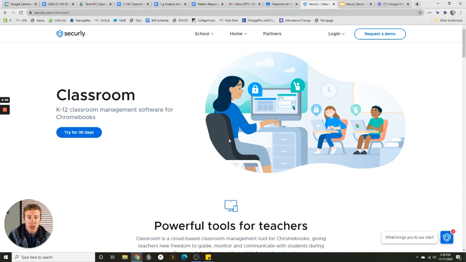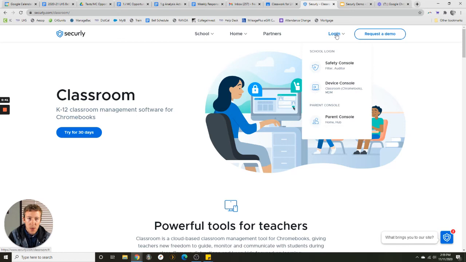That'll bring you to a page that looks like this, and it can be a little bit tricky to navigate to where you need to go as a teacher to be able to monitor your students. So I'll demonstrate that as well. We're going to go to login, and we want the device console. That makes sense because it says classroom, and this is a classroom application.